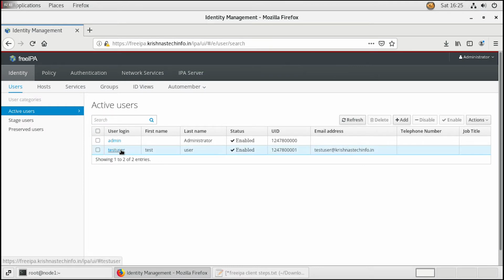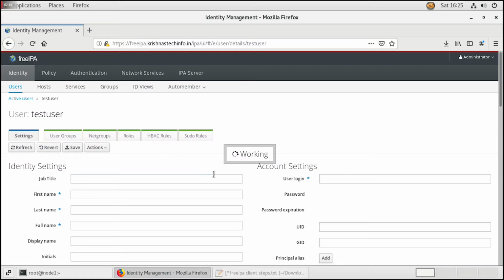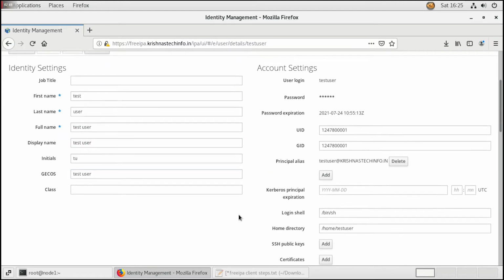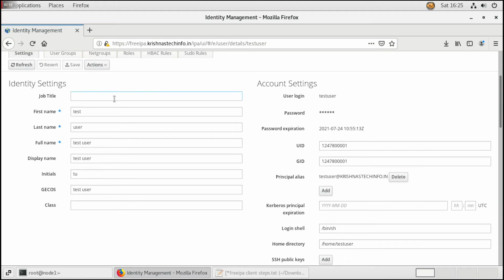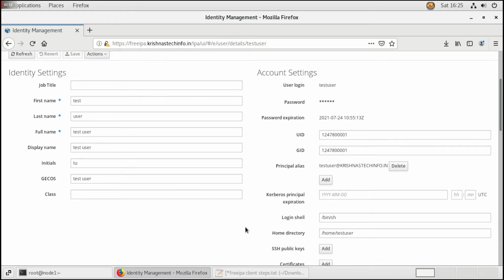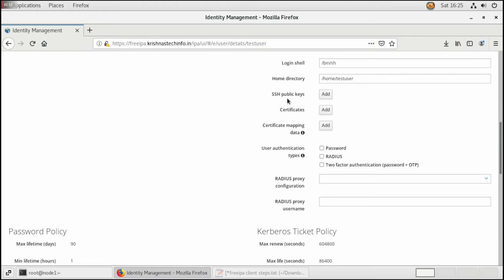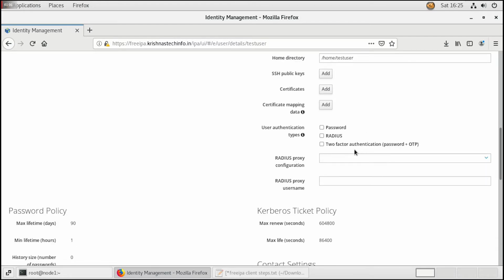So we can just click this user, and if you need you can change your account settings here. So if you want to give the job title for this user you can add it here, and in this you can see you can add the SSH public keys for this user, and if you want to add the certificates you can add it here. You can also enable two-factor authentication for this user. We can see that in a separate video.